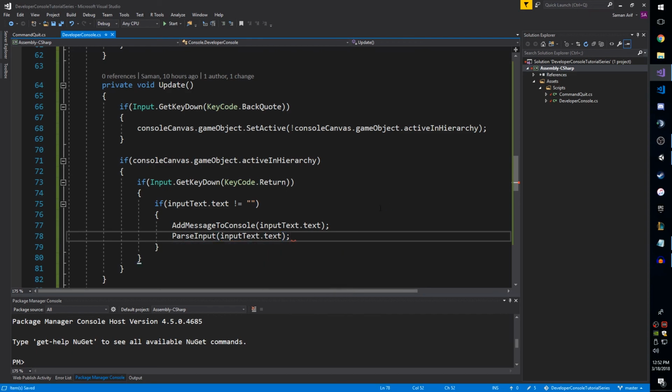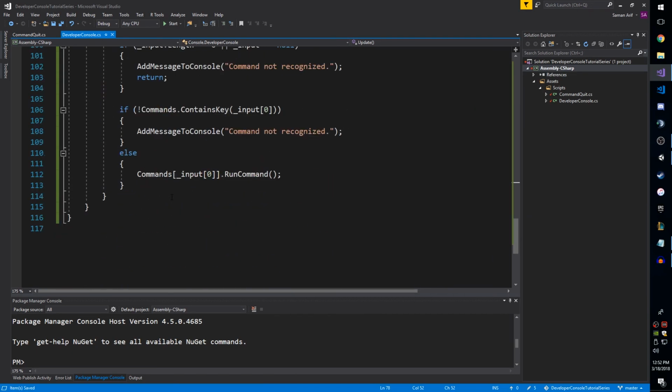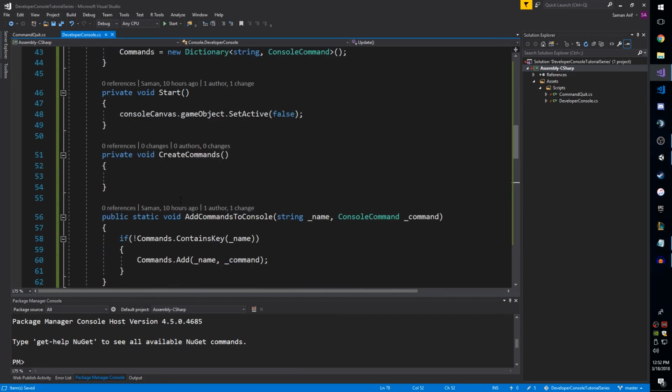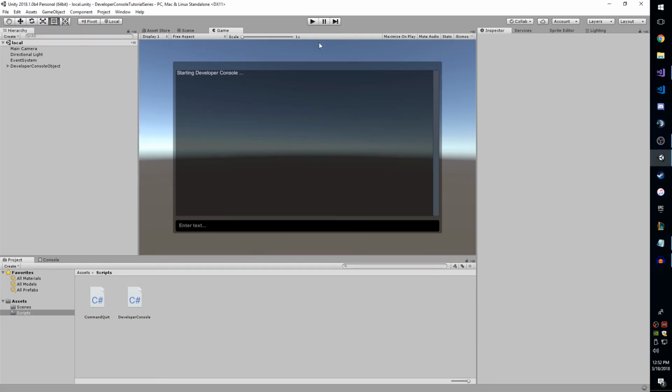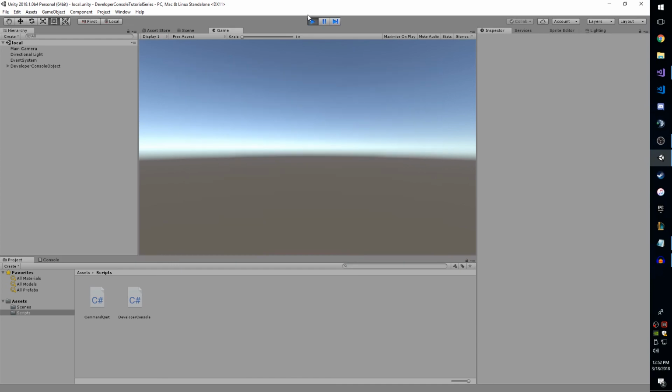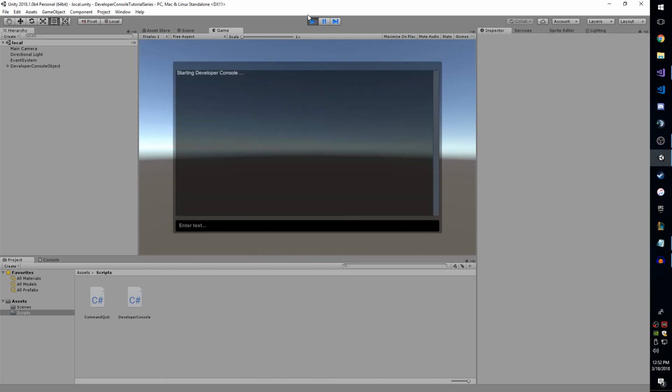Okay, awesome. So let's go back to Unity and make sure everything else is working. Let's hit play. Let's open our console. Okay, sweet. Now, if I type in something and hit enter, we should see a command not recognized because we haven't added any commands yet. So let's say quit. We hit enter, quit is entered, and command not recognized pops up. And you can keep hitting enter, it's going to keep happening.